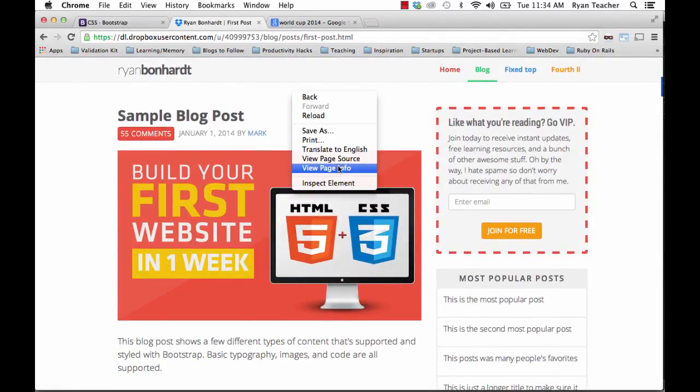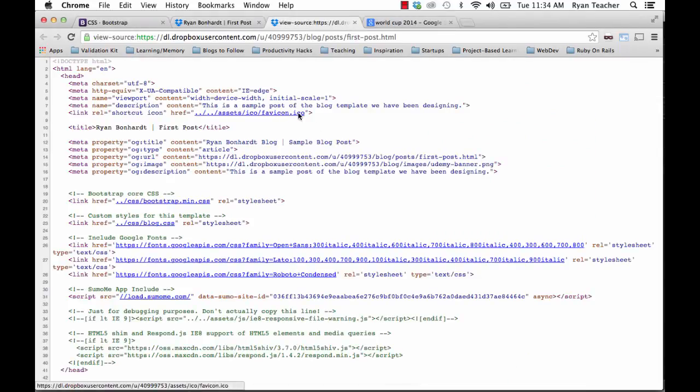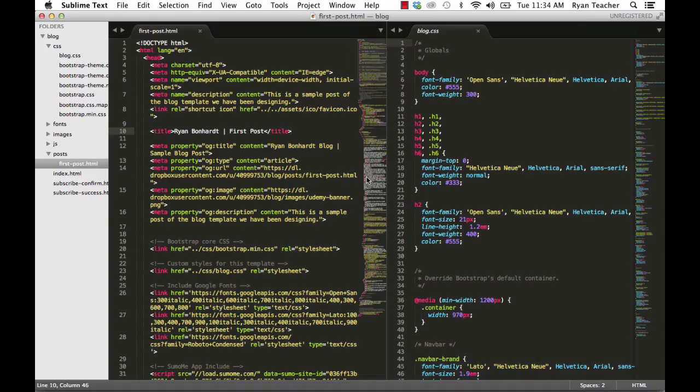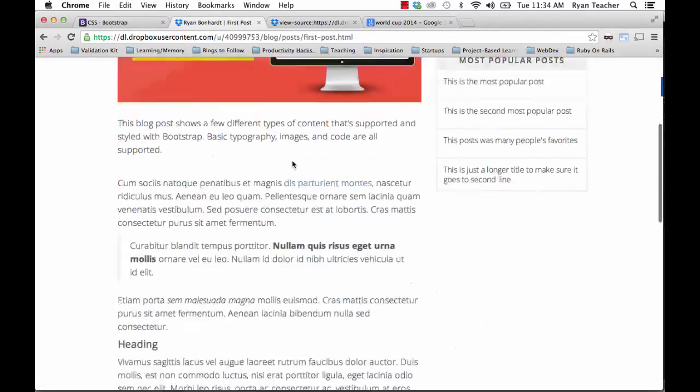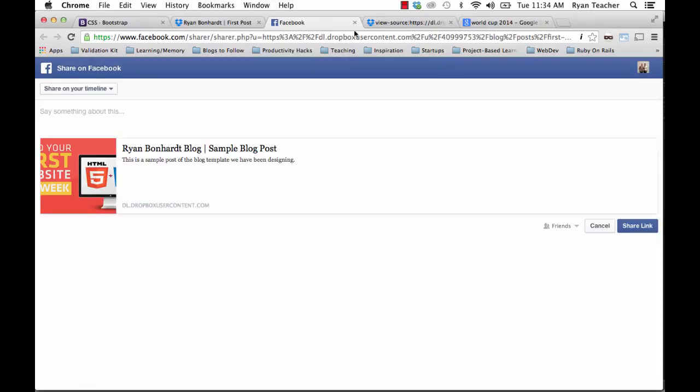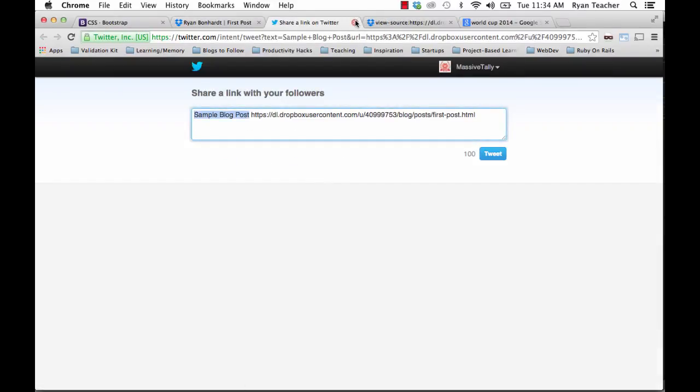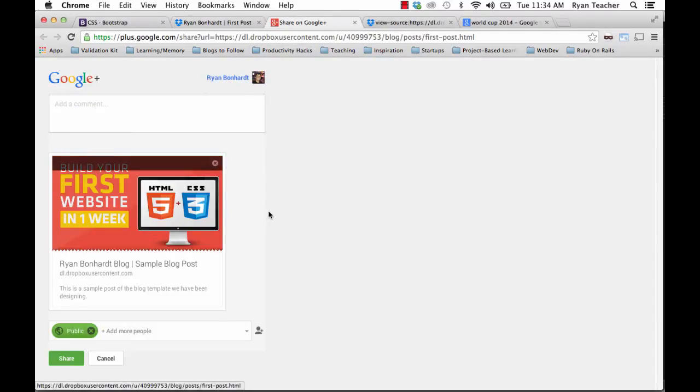Reload the page. Nice. That's up there. And let's just make sure everything's good. Facebook's still good. Twitter's still good. And Google Plus. Oh, and this is cool. We actually now have the description in here, as we didn't before, if you noticed that.